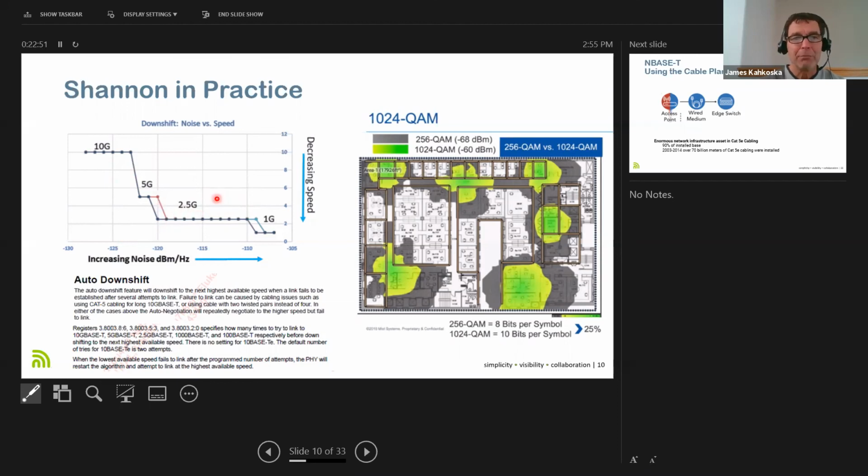So, not to go too much into the Wi-Fi, it's basically the same thing. When you're really close to APs, you can run higher speeds, right?